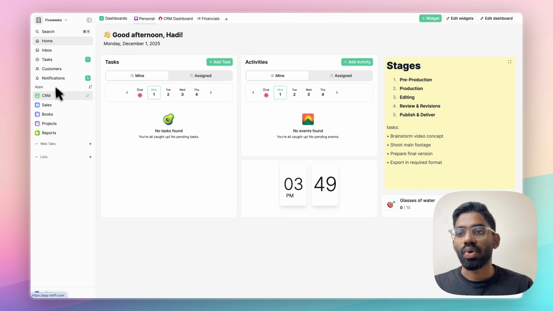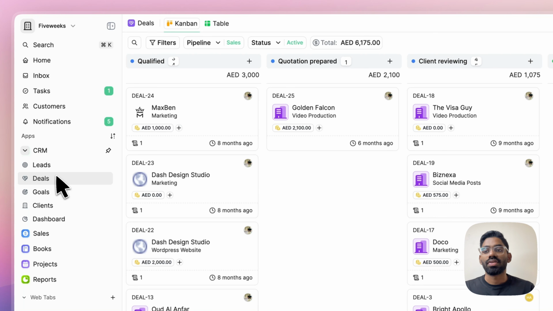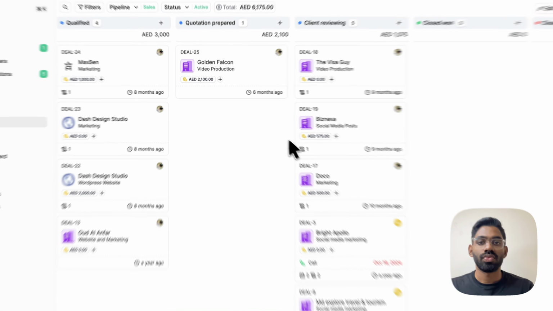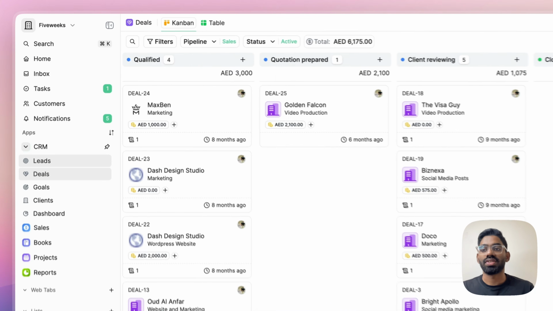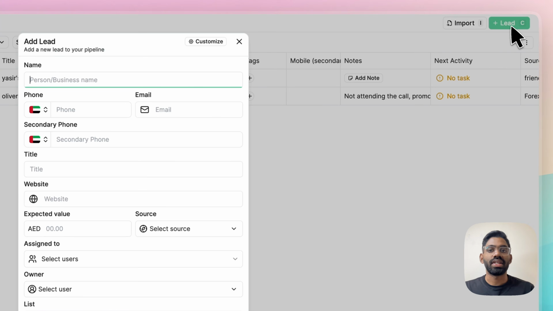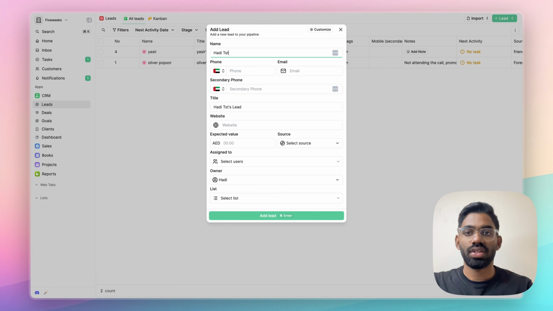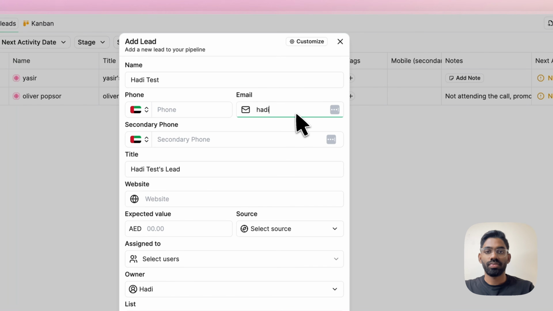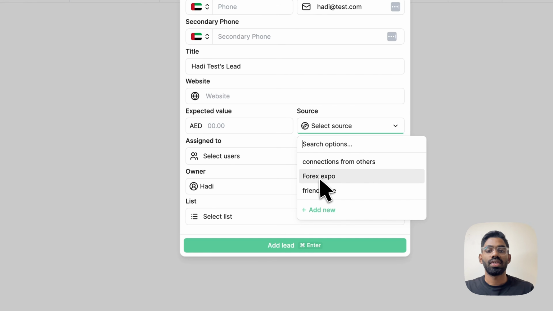So first I'll see what I have here. I already have a lead and there is a deals pipeline here. Okay, I have some deals here, but let's make it optimized. So we'll start from adding a lead here. Okay, I can see there are certain fields. Hadi test, I'll say. Then I can enter the email here. If I have the mobile number, I'll add it, and I'll just select the source.